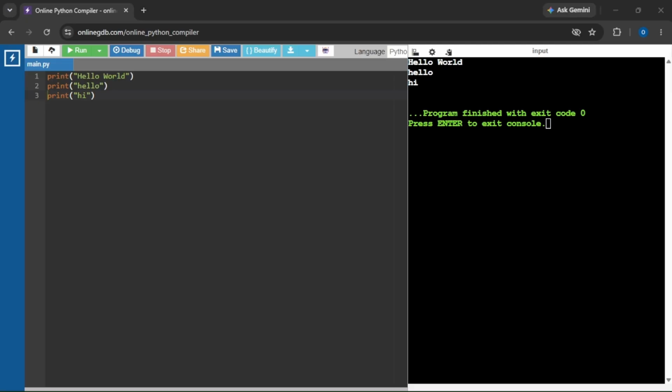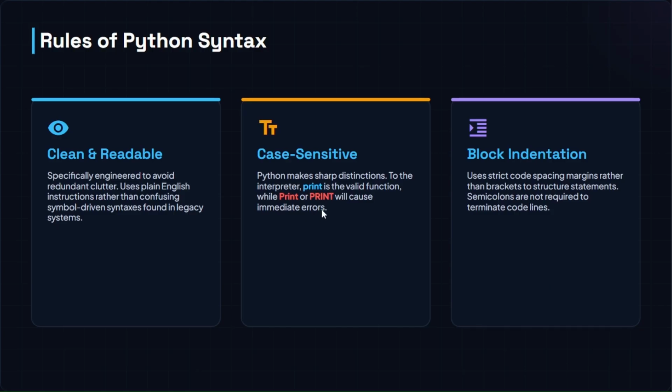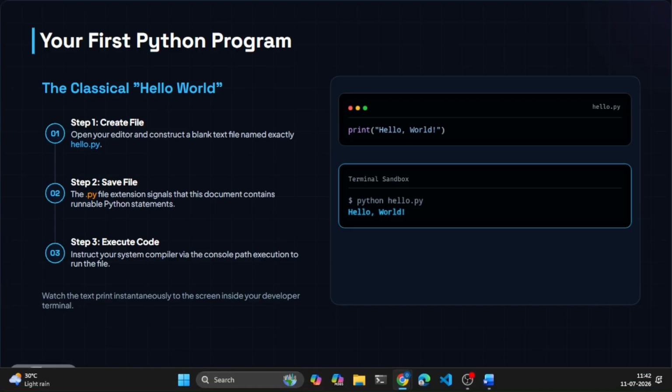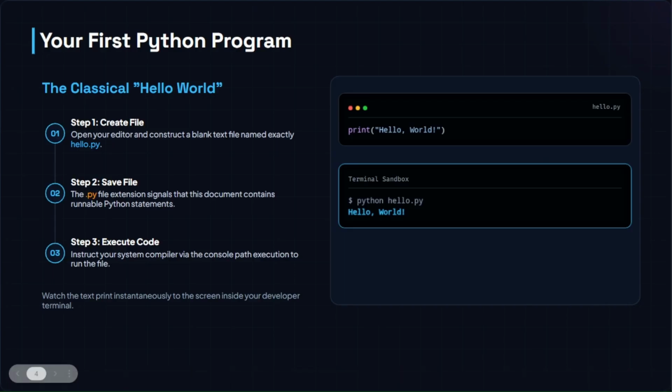Now moving on to how you can create a Python file. Now comes the exciting part. Let's write your first Python program. Once you open your compiler, if you are using VS Code, then you need to save the file first.